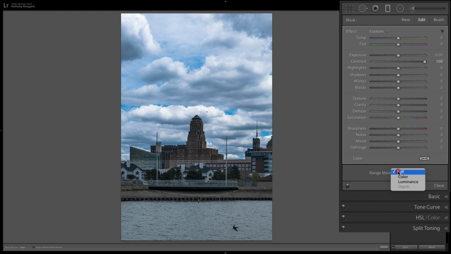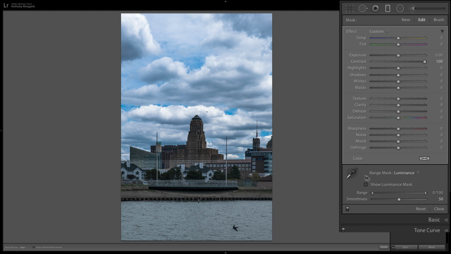Well, I'm going to go to the range mask, and there's a luminance mask. So we'll click on that. We're going to get the eyedropper again, and I'm going to click where I want it to affect. I want it to affect the sky. So I'm going to click on a whiter cloud.